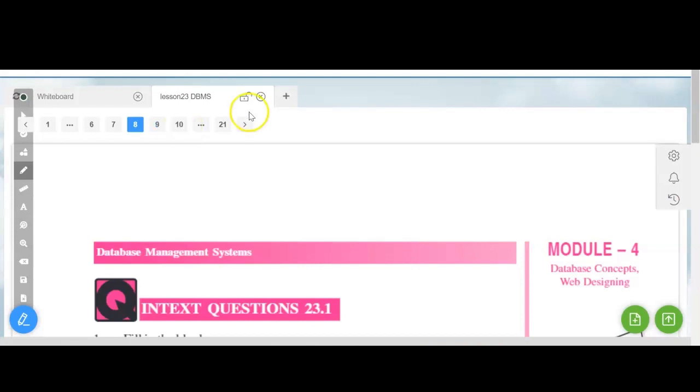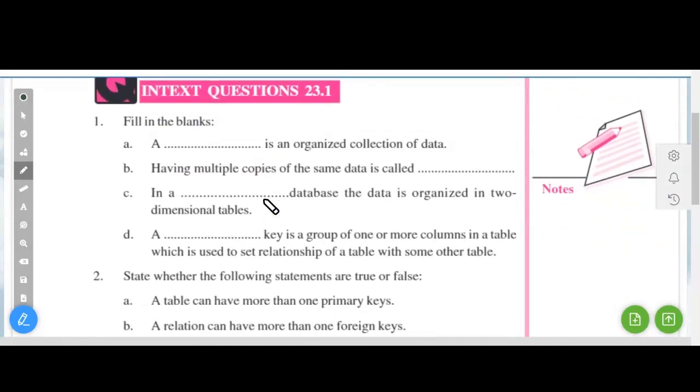Now we are going to see the in-text questions of 23.1. So let's see this topic. First one is filling the blanks. A blank is an organized collection of data. So we are learning about database. It is a collection of organized data. So it is database. Having multiple copies of the same data is known as redundancy.